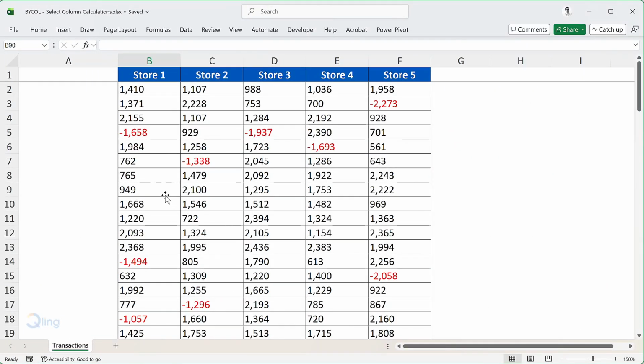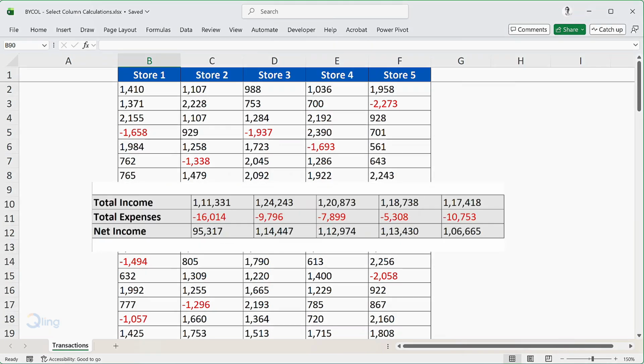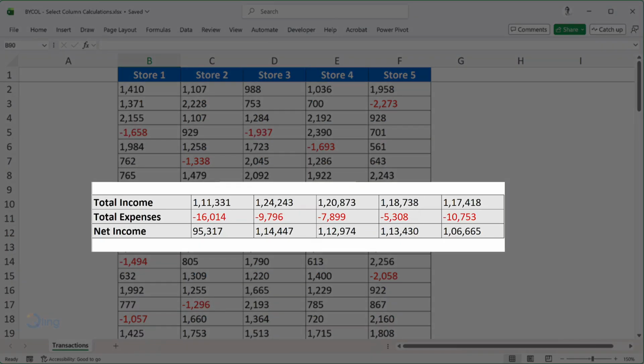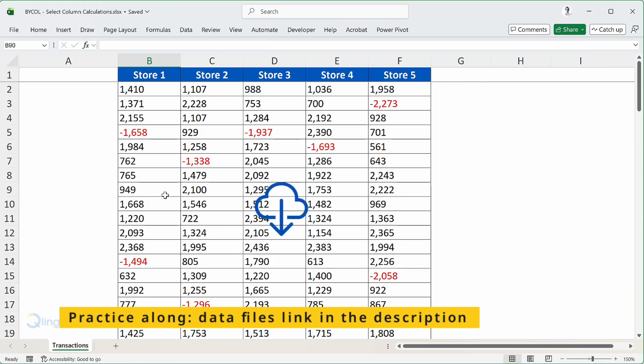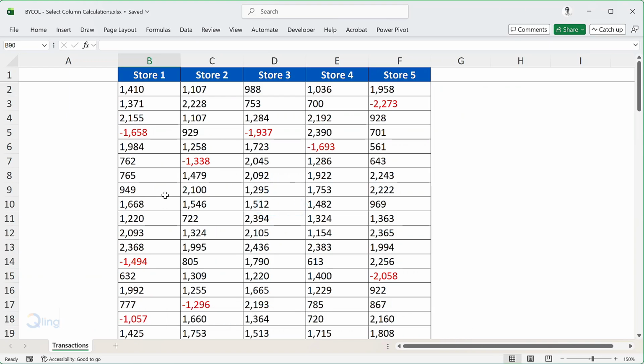In this example, I have extracts of income and expenses for a chain of 5 stores. I want to find out the total income, total expenses, and net income for each of the stores. All the items that are in red color and with a minus sign are expenses. All the other items are income items. To get total income, we will need to add all these positive numbers, and to get total expenses, we will need to add the negative numbers. Let's calculate the total income for all stores by just writing a single formula.